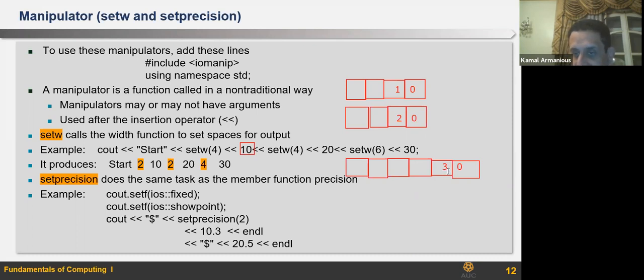So the 30 will come in the last 2 locations, and the first 4 locations will be spaces. Okay, setw works with the screen and works as well when writing to a file.